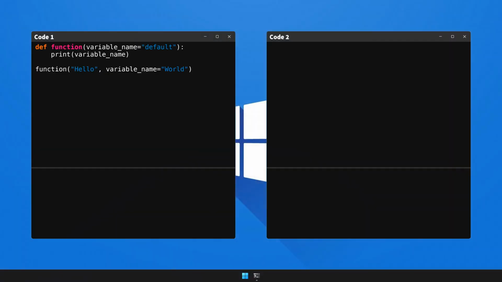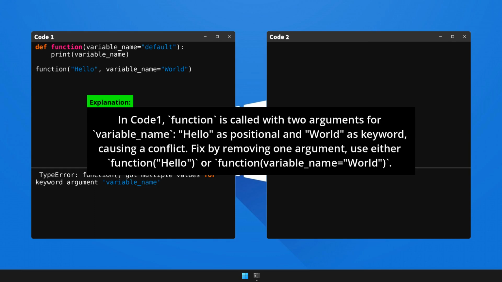Let's start by executing code 1 to simulate the error and watch the result. Here's the explanation and the solution to the problem. Please pause the video to read the explanation.